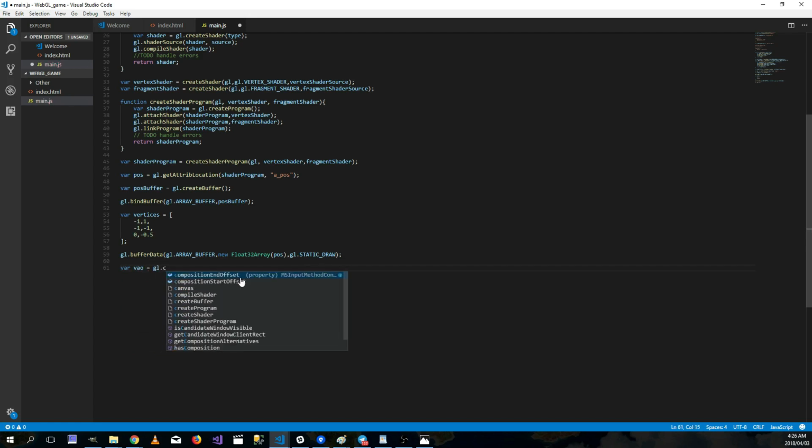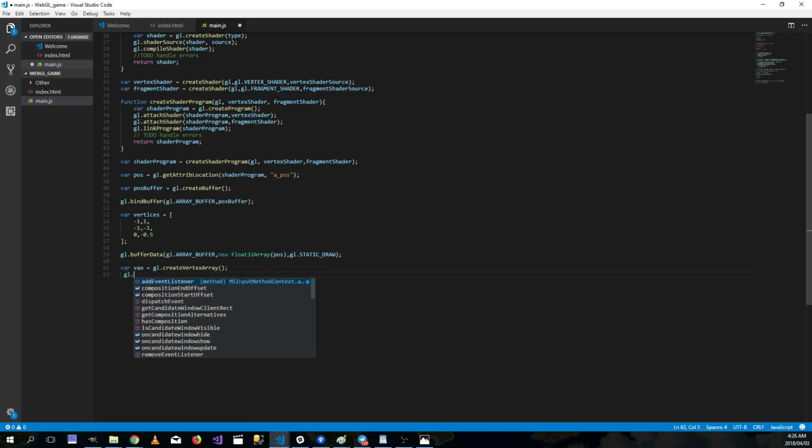We can have gl.createVertexArray, I think it is, and then we want to bind it. We want to bind our vertex array to the newly created VAO, bindVertexArray. Don't know why I put in a space over there. Okay, now it's bound.